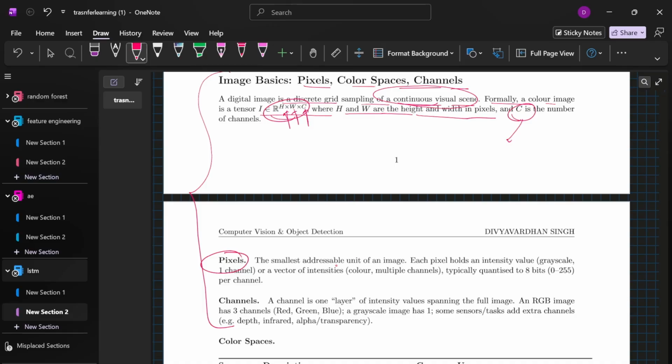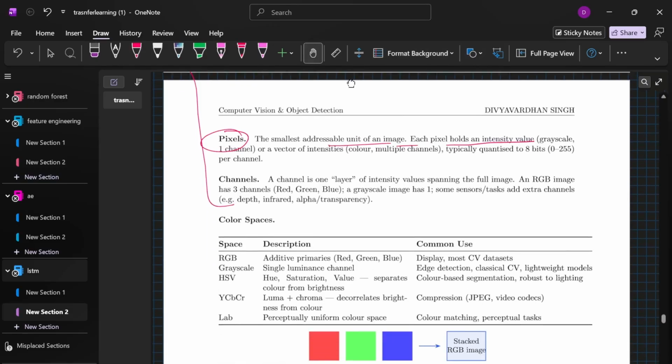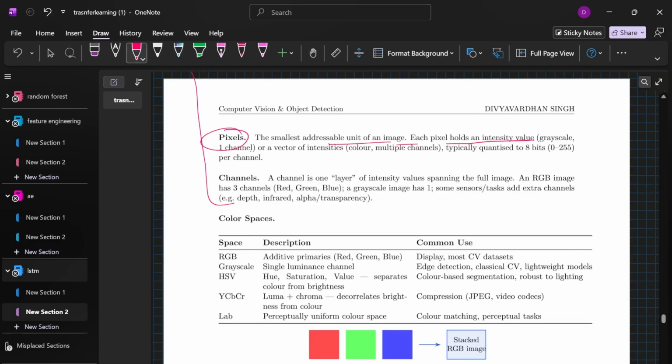Pixels are the smallest unit of images. Each pixel stores an intensity value. If it is grayscale, that's just a number per pixel. If it is color, then it's a vector of numbers, one per channel typically. They are quantized into 8 bits, meaning values from 0 to 255. Now channels. Think of channels as layers of intensity.